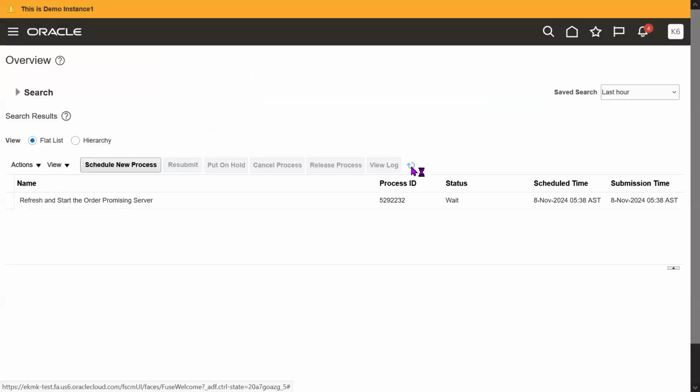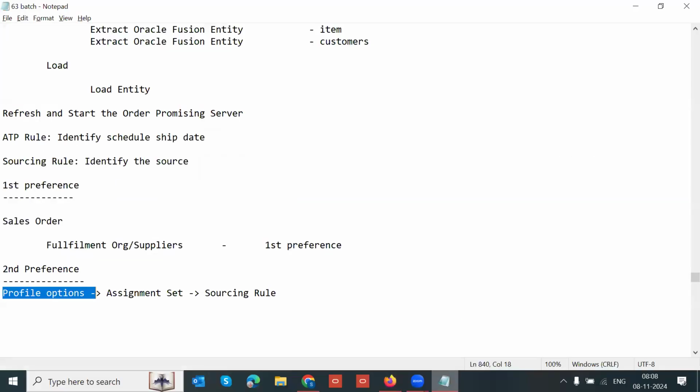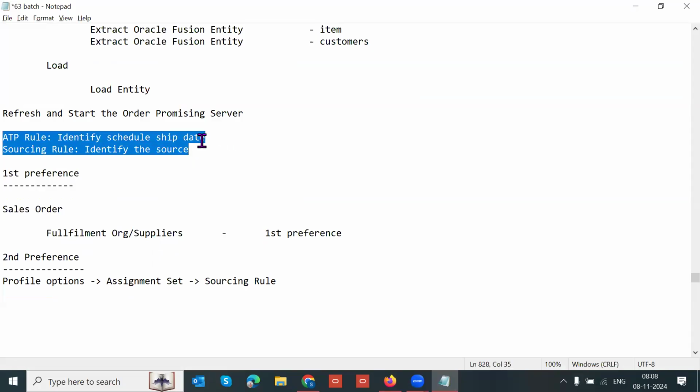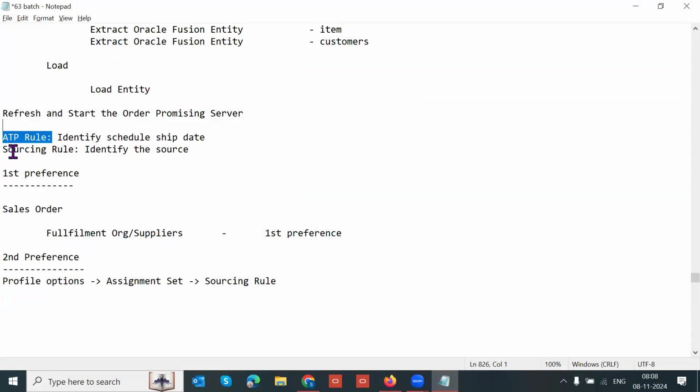That's all about GOP. Global order promising. The purpose of global order promising is these two: identifying the schedule ship date and identifying the source for the sales order. Identifying the schedule ship date is from the ATP rule configuration, and identifying the source is from the sourcing rule.